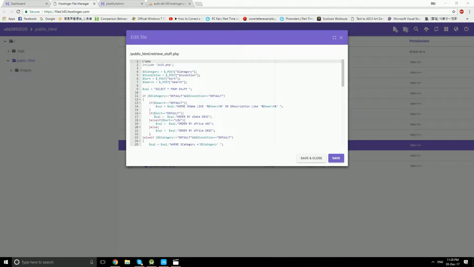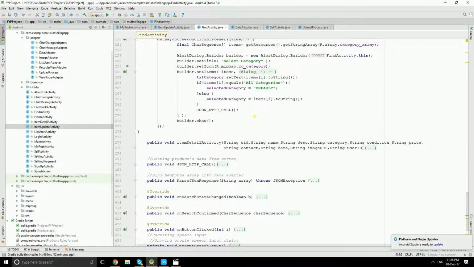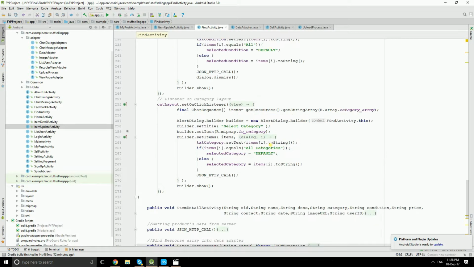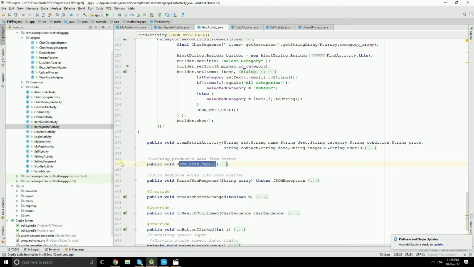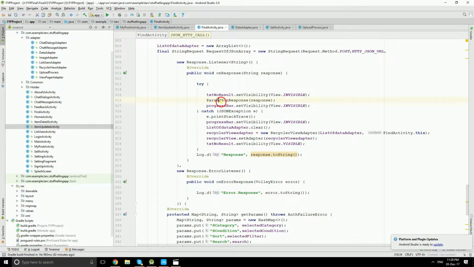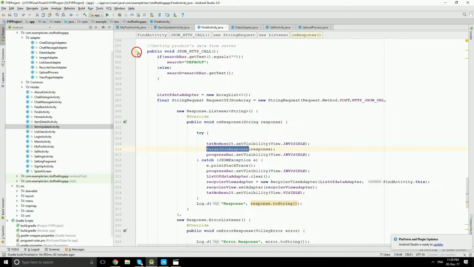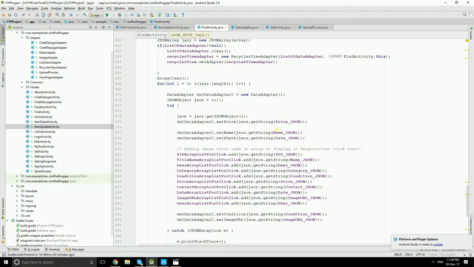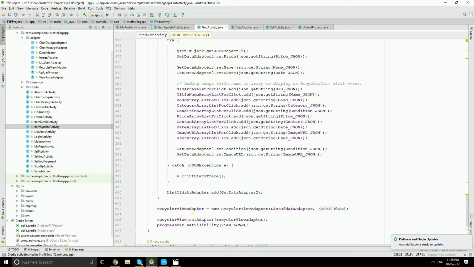So we'll move back to the Android Studio. It's quite the same thing as my post. We're calling the JSON HTTP call, which does the same thing: we'll do the string request to get the responses. Then we'll call the JSON response here, which sets the data adapter and sets it into a recycler view.